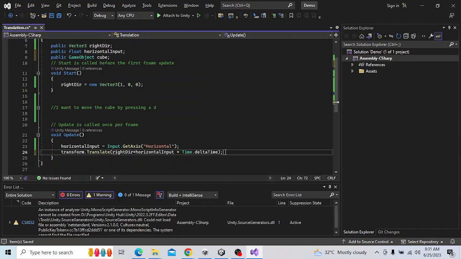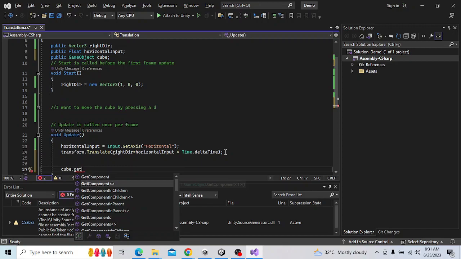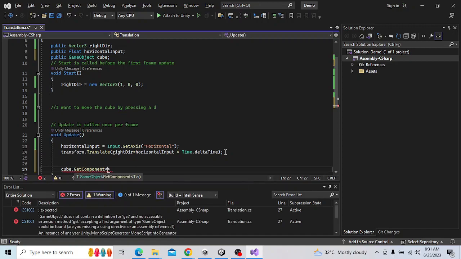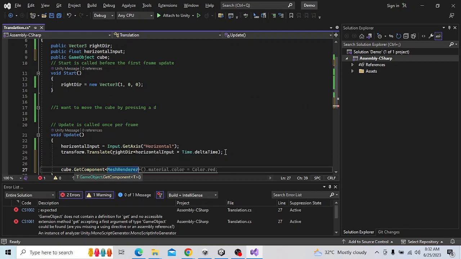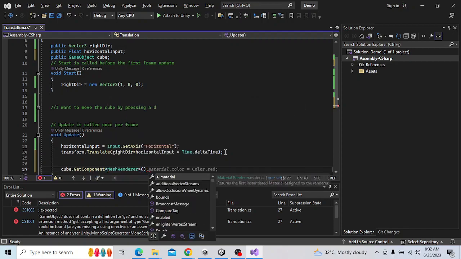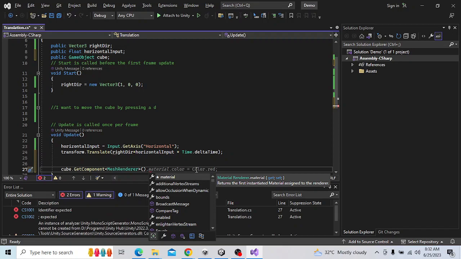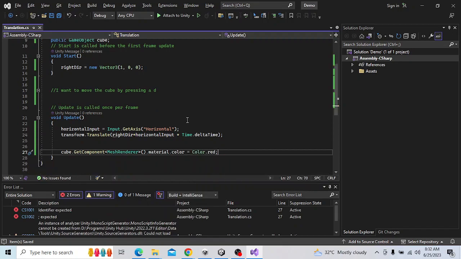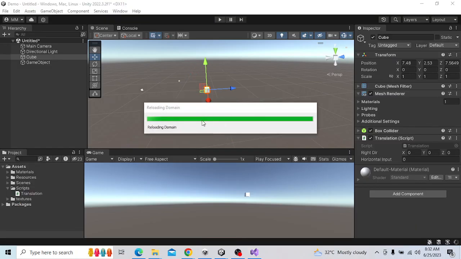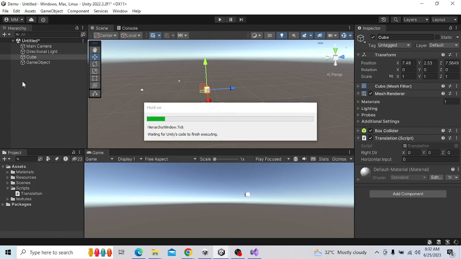And in the update, we're going to write cube dot get component, and in this component we need the mesh renderer, and in this mesh renderer, we're going to take its material and set its color to red. So again, I'm going to first of all demonstrate to you what is actually happening, and then I'll explain the code.